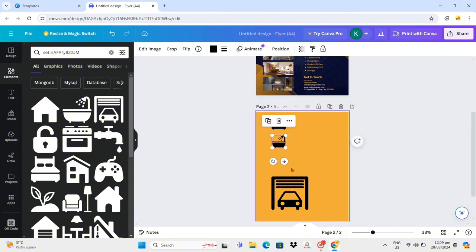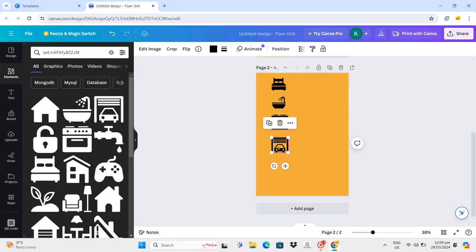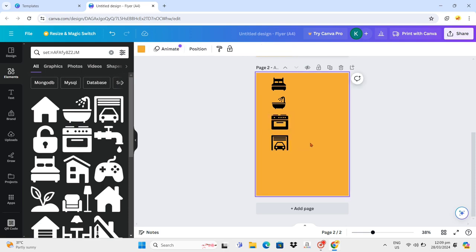Okay, so you just have to resize everything, then make sure that you have added all of these property features for your house. Okay, so you just have to find all of these related property features that you have listed in your flyers. Okay, so let me just edit everything right here.